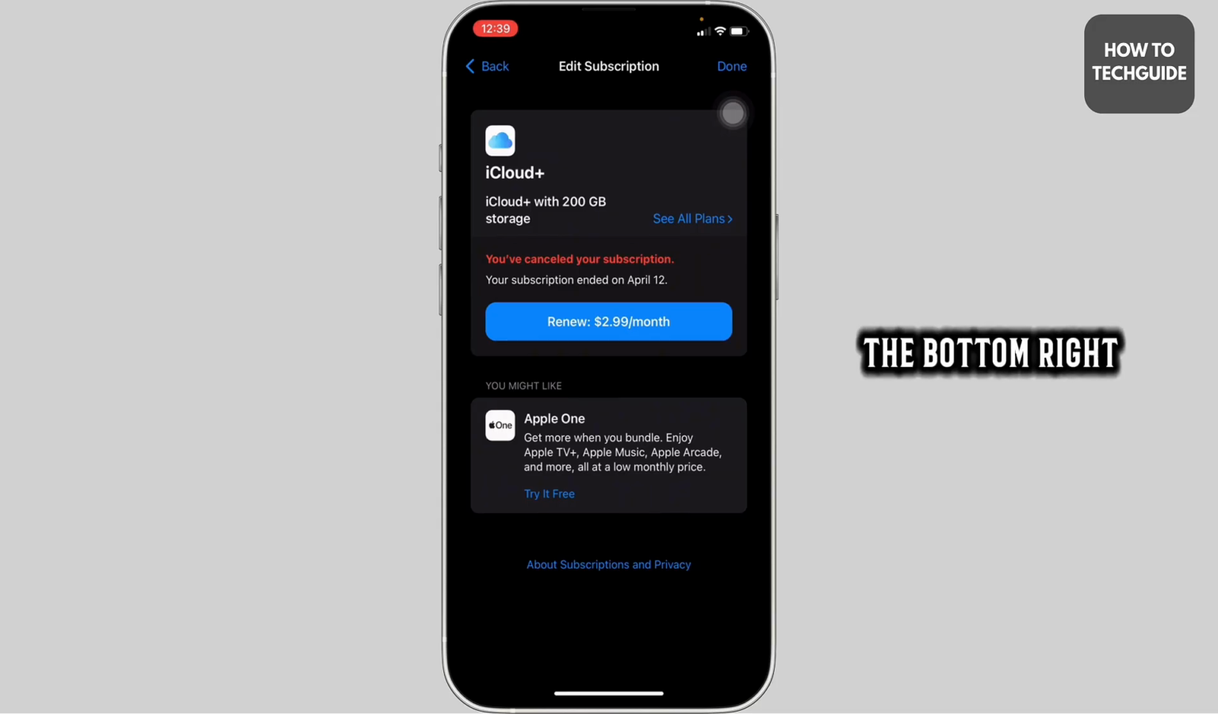And then at the bottom right corner, you should see the option of remove or cancel. Click on it. State the reason why you want to cancel it and then tap on confirm. After that, your subscription of ESPN will be cancelled successfully, and then you'll be good to go.